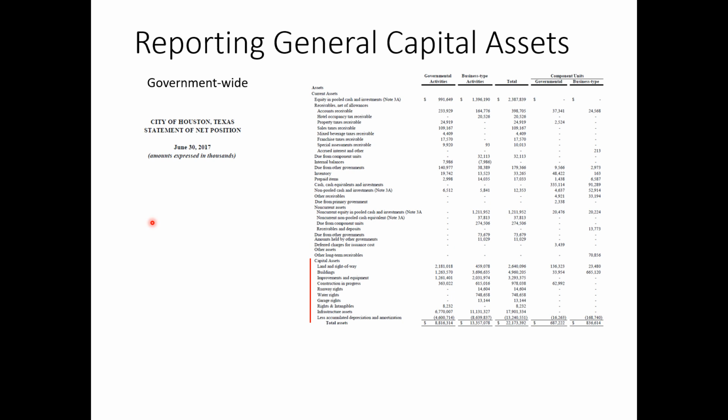So here's a government-wide statement, the statement of net position, similar to a balance sheet. Let's see how the City of Houston reported its capital assets. If you look at this section, we have the capital assets. Okay, it's at the bottom of the assets column.